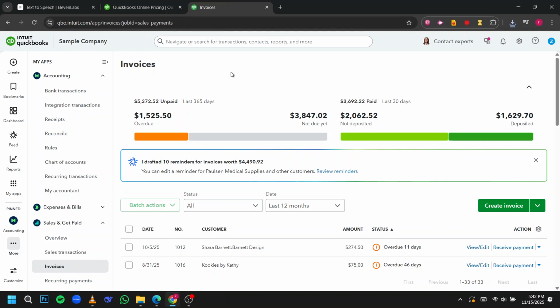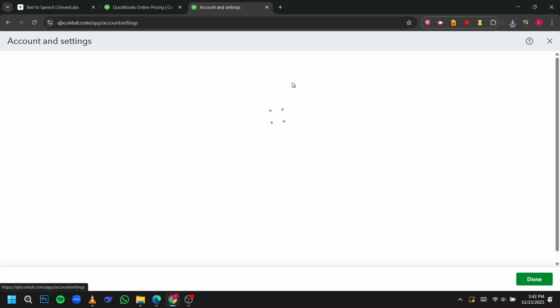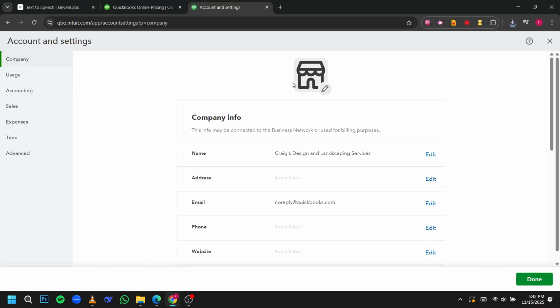Once you're logged in, head to the Settings section. Look for the gear icon in the upper right corner of your screen and click it. From the drop-down menu, select Account and Settings. This is where you manage several accounting preferences, including those related to your company's fiscal year.